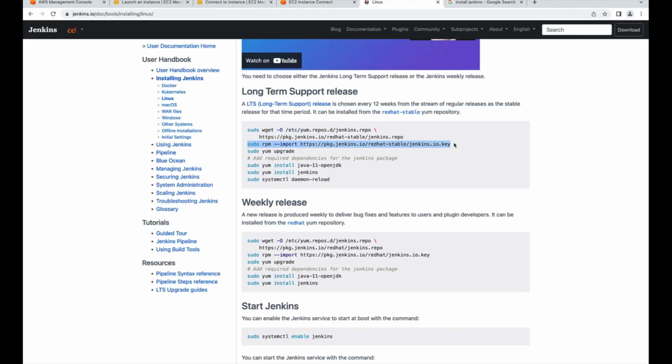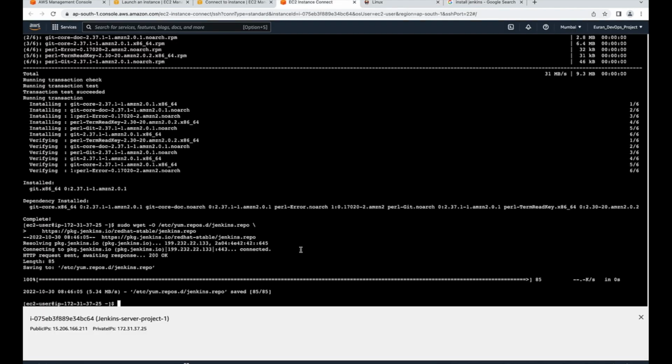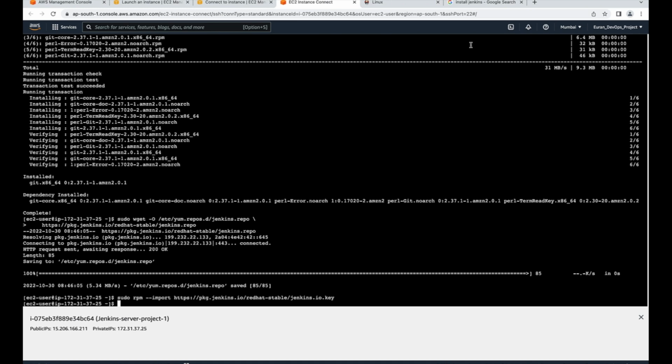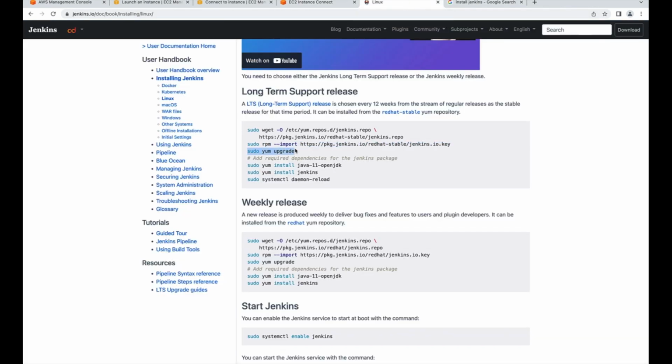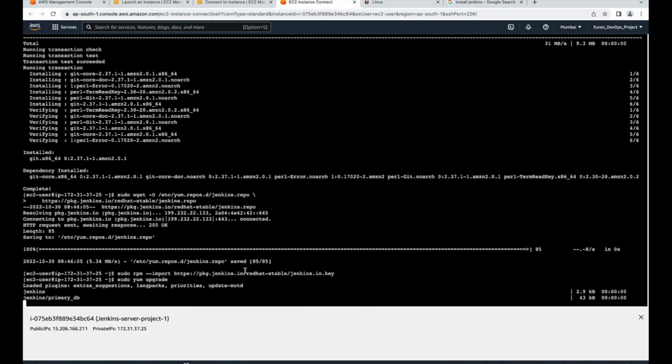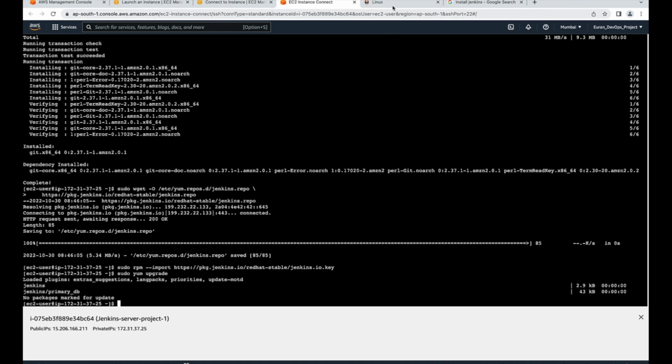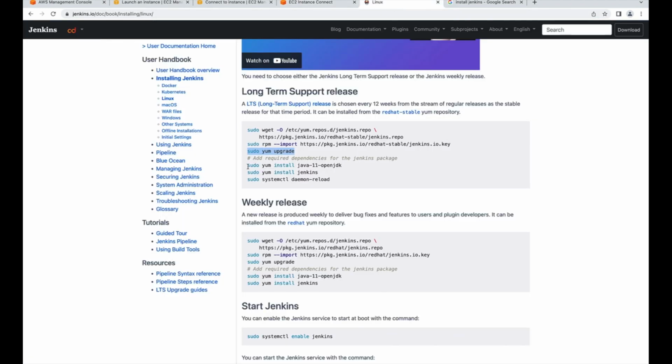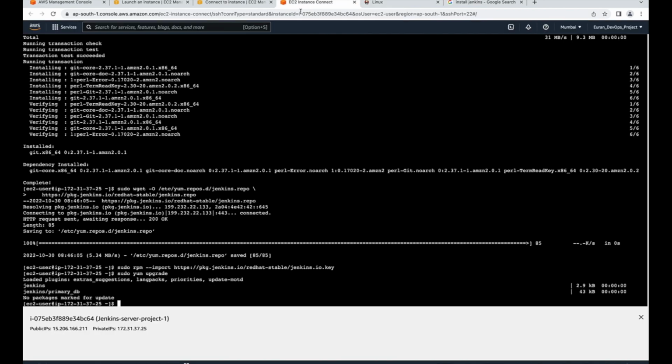Now run the second command and make sure that it runs successfully. It has also run successfully. Then sudo yum upgrade. It's already updated. Now we are installing the Java 11 OpenJDK.